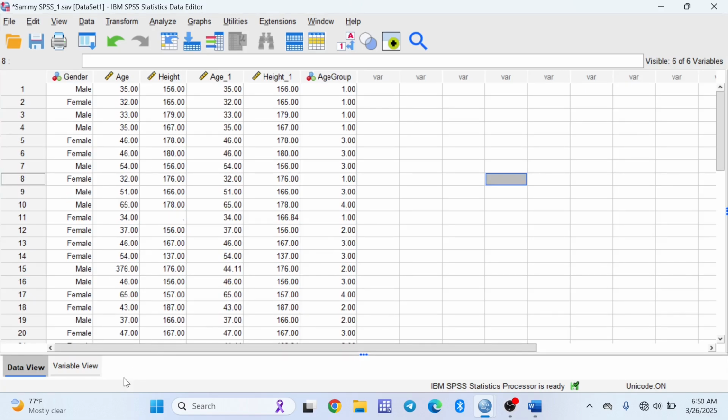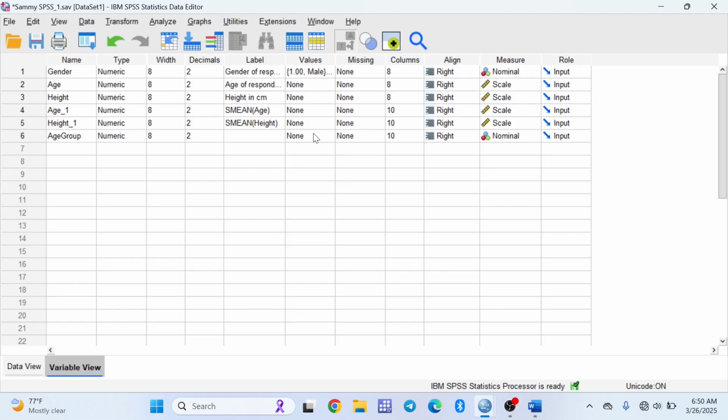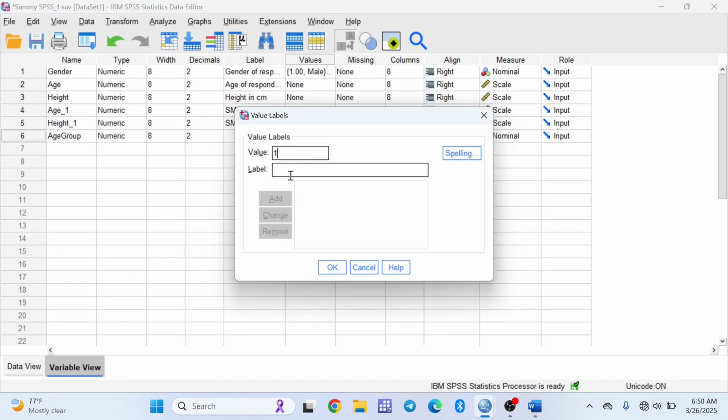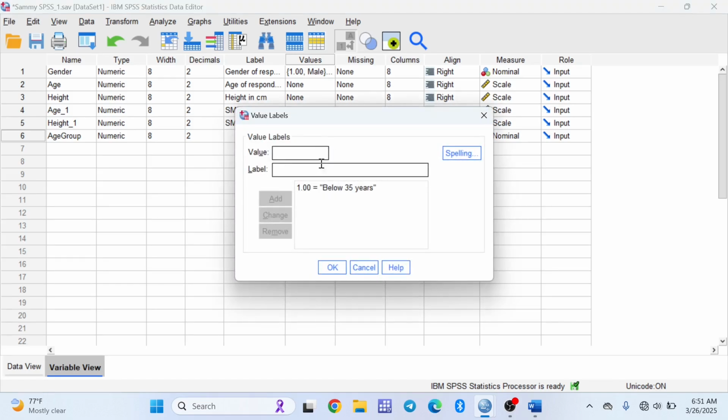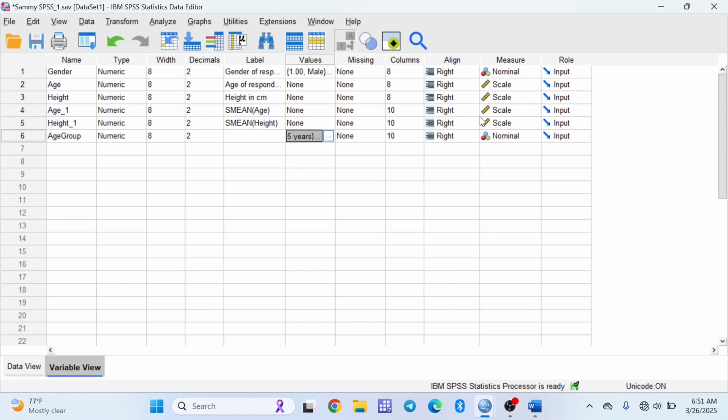So after doing this, we can go and encode it here and say maybe 1 is for below 35 years. So we do that for all the ranges that we have. Although when you leave it as this, it's going to show you that 1 has this frequency, 2 has this frequency. But if you encode it this way, you see that below 35 is maybe from this to this, and it will be easy to understand. So now we've also looked at how to recode.